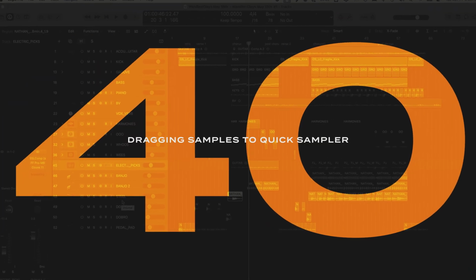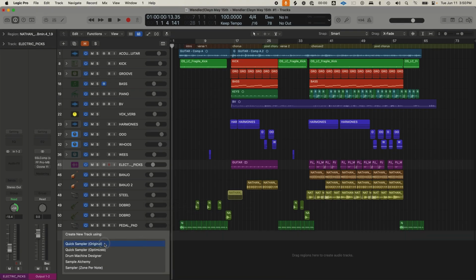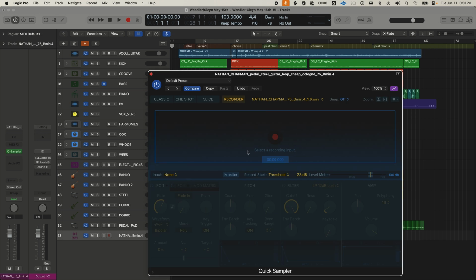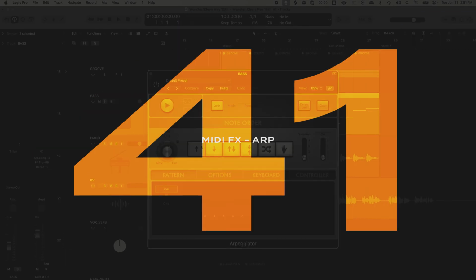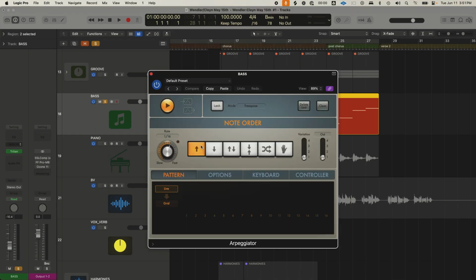40, drag any samples you have on your computer or sample your own voice using the recorder. These sounds will be immediately ready to trigger if you have your own MIDI keyboard plugged in. 41, try using the MIDI effects ARP on an instrument to give it more groove. This can sound great on bass.